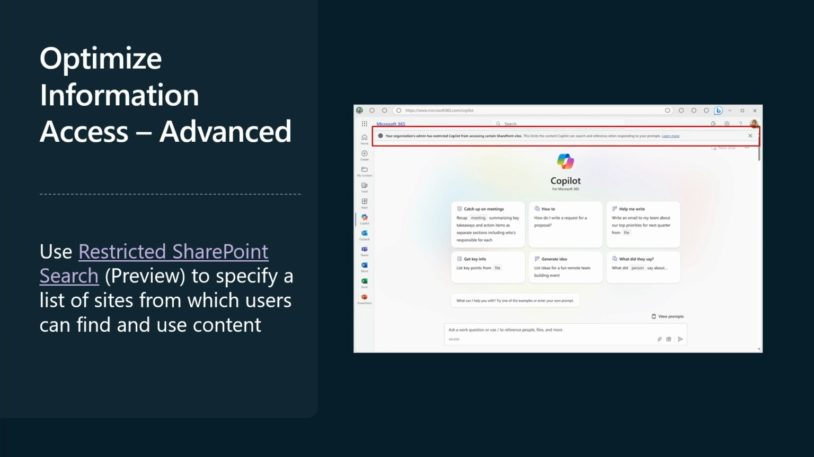Restricted SharePoint search. It's still in preview, but let's talk about this for a minute. A lot of people have questions about this, and it's a very unique tool that we're doing, but I want to dig in just a little bit. There is a link that goes into the articles here. I want you to take away that this is not the end-all be-all solution, right? This is a temporary solution to get you up and running on Copilot quickly.